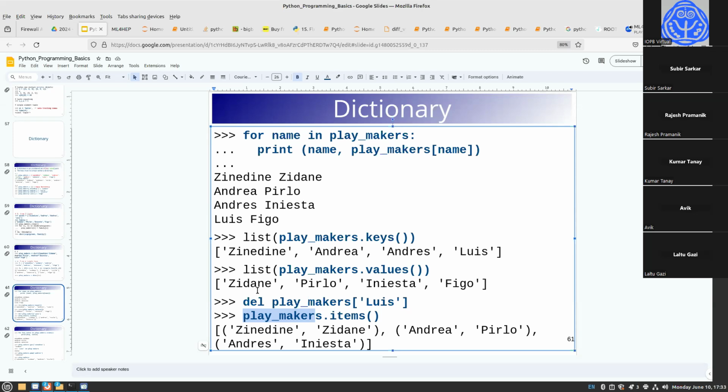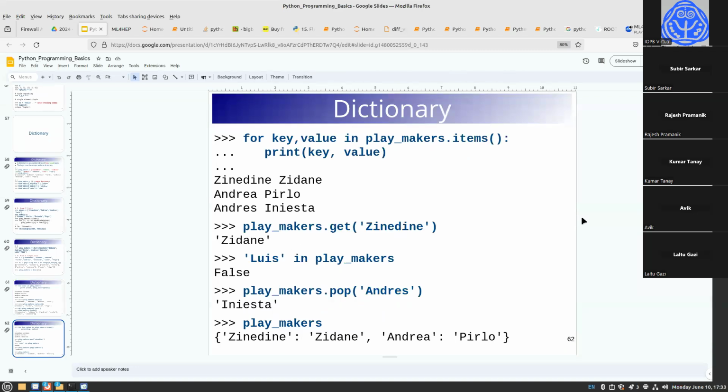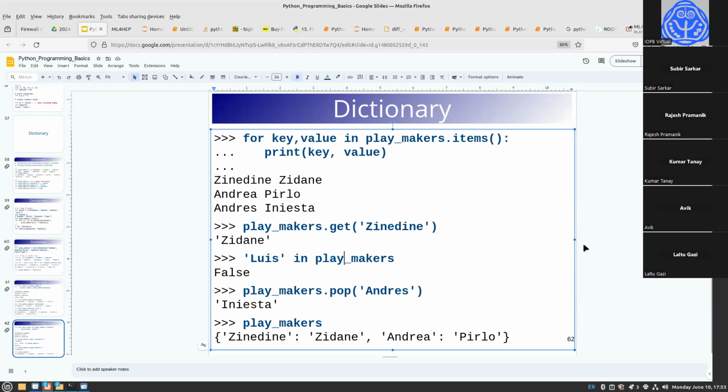And as I said, you can delete some key. If you delete a key, the corresponding value will also disappear, and for that you have to use the del operator. Also very important in a dictionary, before you perform any operation, is to check whether a key exists before you take an action. So you can say Louis in playmaker, and this will tell you whether the key Louis is inside the playmaker dictionary. Because we have already removed it, it is false now.